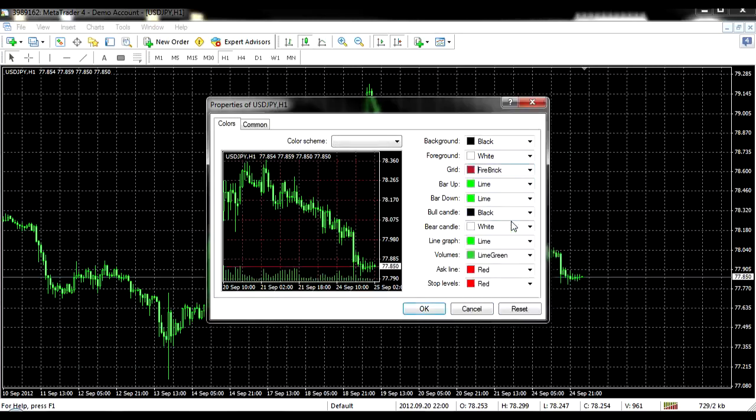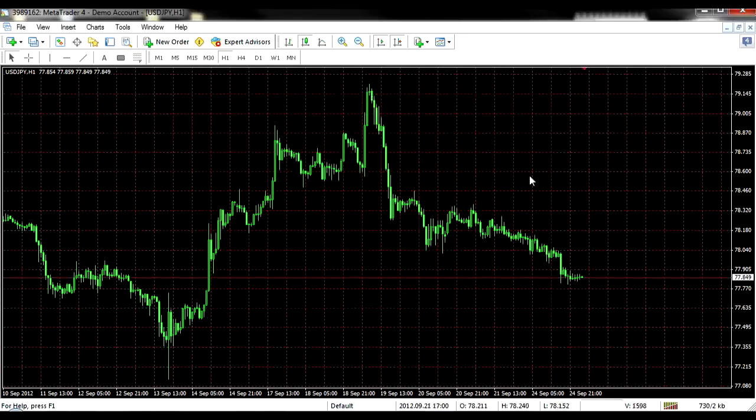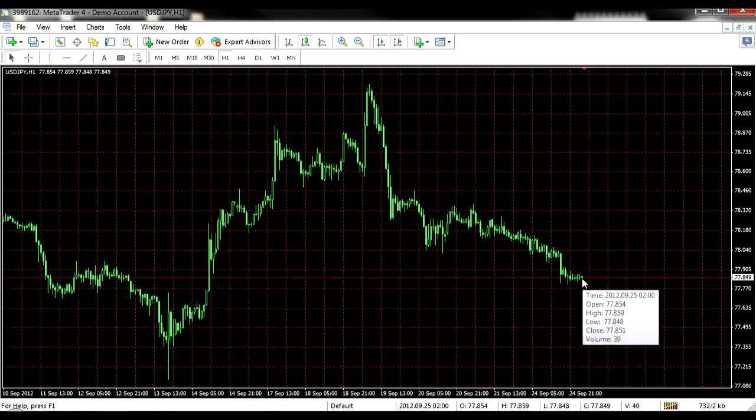We'll make this one fire brick. You can see the preview. Okay, this changes the color of the grid. Now, the price line, the current price line, will be whatever color the grid is, whether the grid is on or off. Control G will turn the grid off.